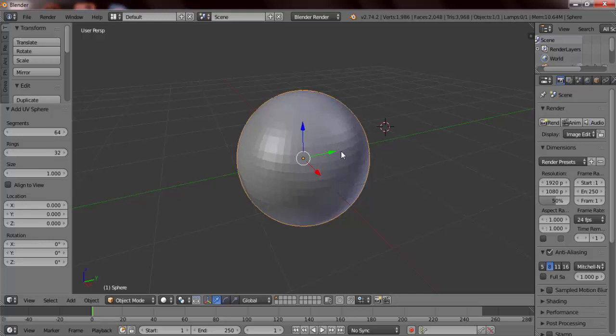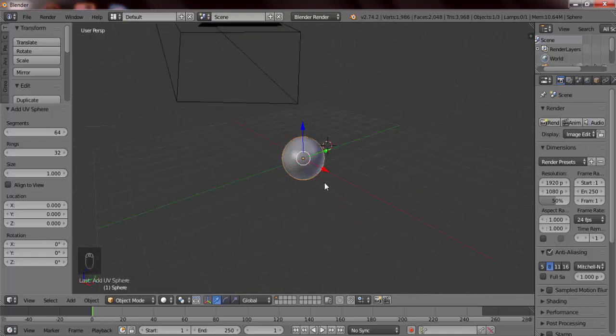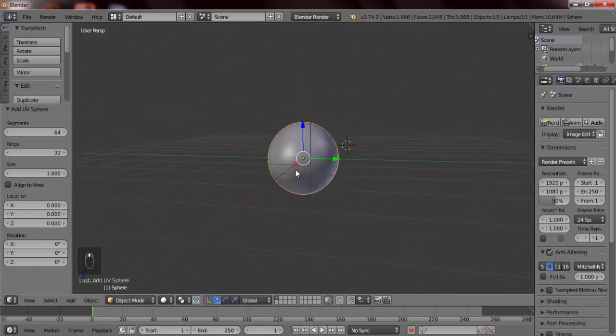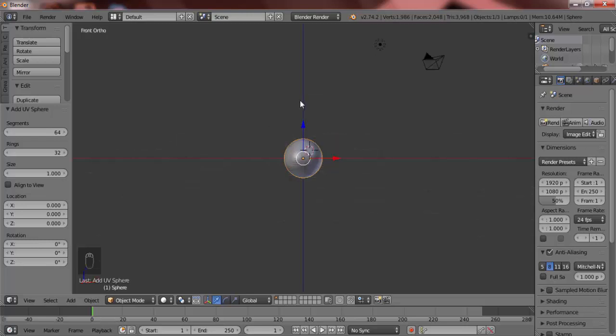Okay, now if we have a look, oh yes, wait a sec, I'll just open this one. Now you can see which buttons I am pressing on my keyboard and mouse. And now let's go to front view, press Q to open the circular pie menu for views and go to front view.